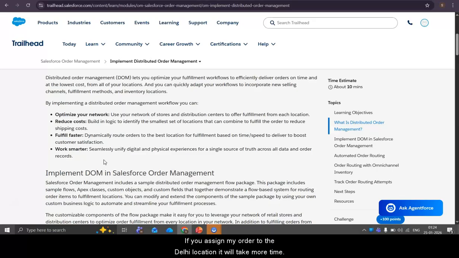If you assign my order to the Delhi location, it will take more time. Of course, the shipping cost will be more, and the fulfillment will get delayed. So the customer will get a bad impression, and the business will lose the customer. That's why distributed order management will help us optimize our network, reduce the shipping cost, and fulfill the items faster, because it will identify the nearest locations to deliver the items sooner.